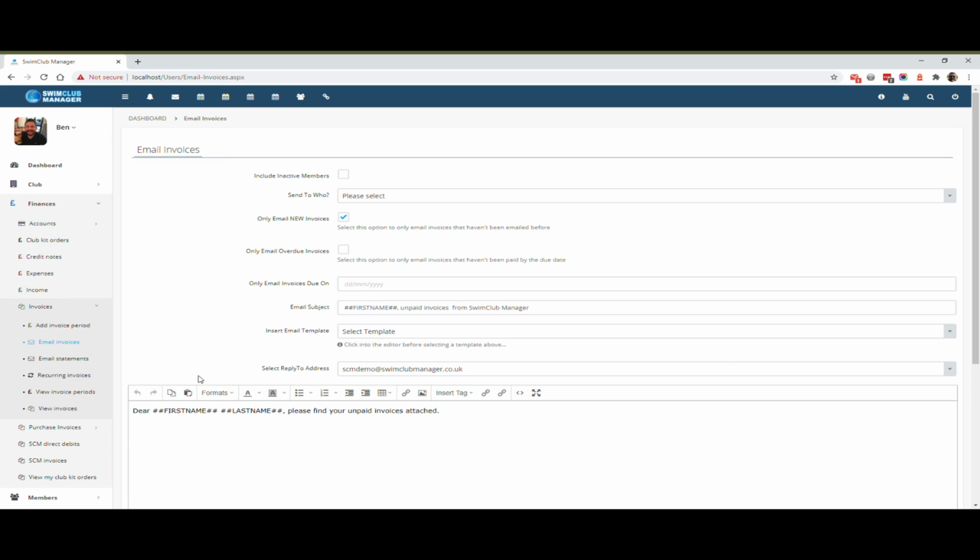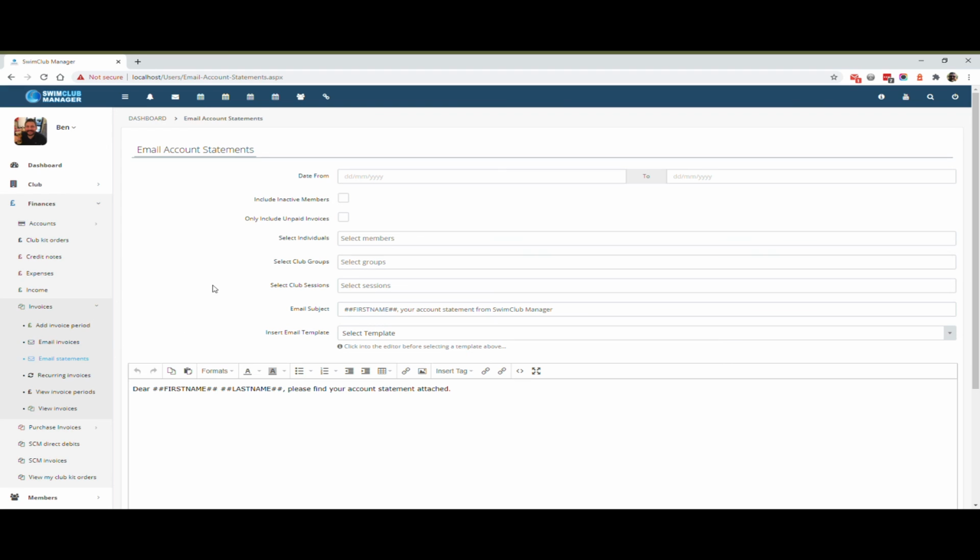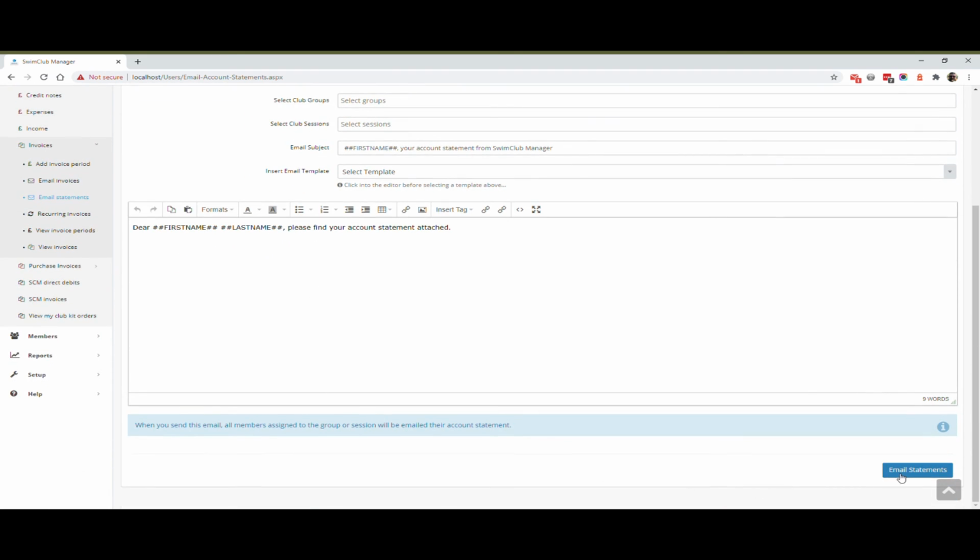To send an account statement to your members, go to Finances, Invoices, Email Statements. On the form, select who you want to send the statements to, enter the email, then click the Email Statements button. Every member you selected will receive an email with a PDF attachment of their account statement.